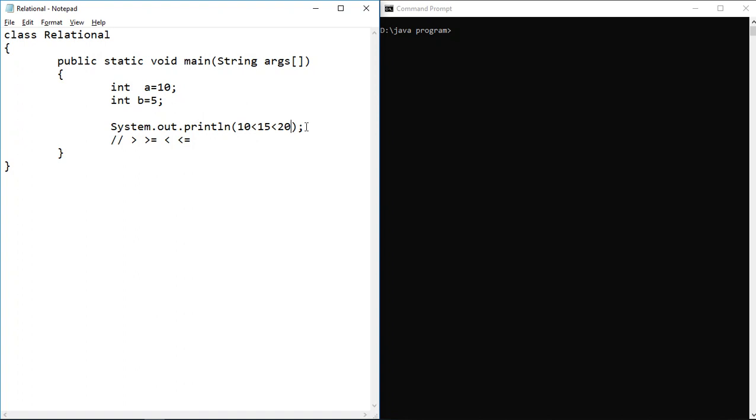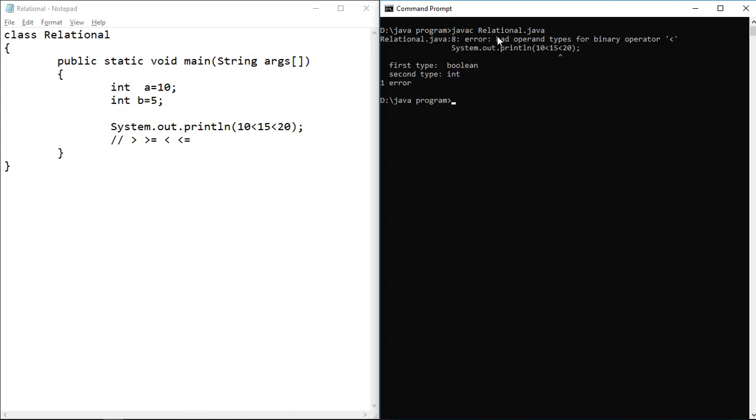But what will happen here? If I compile this program, we are going to get an error. Which kind of error? We are going to get a bad operand error. Our compiler is saying that the first operand is boolean and the other operand is integer. What does this mean? Let me explain. Our compiler starts by solving 10 is less than 15, which gives true. Now this statement is replaced by true is lesser than 20.